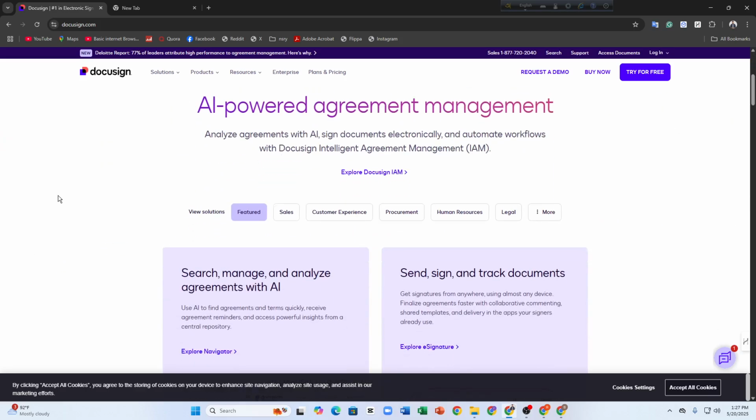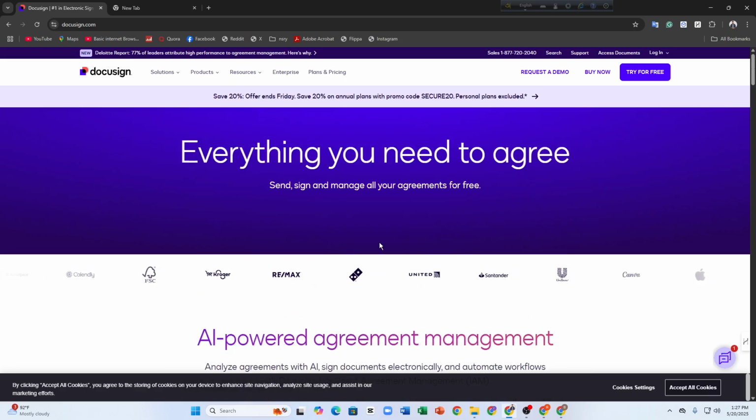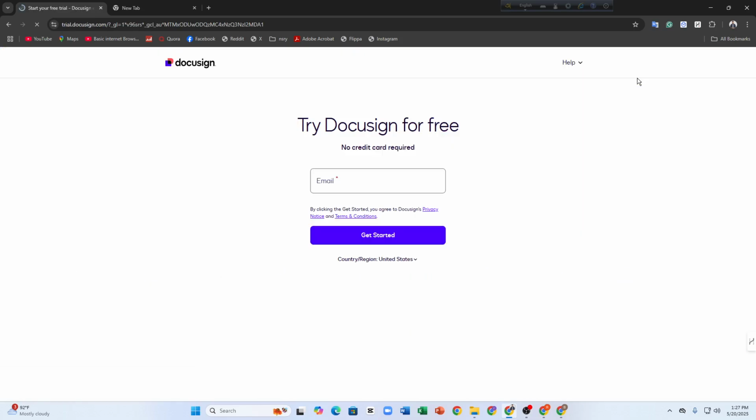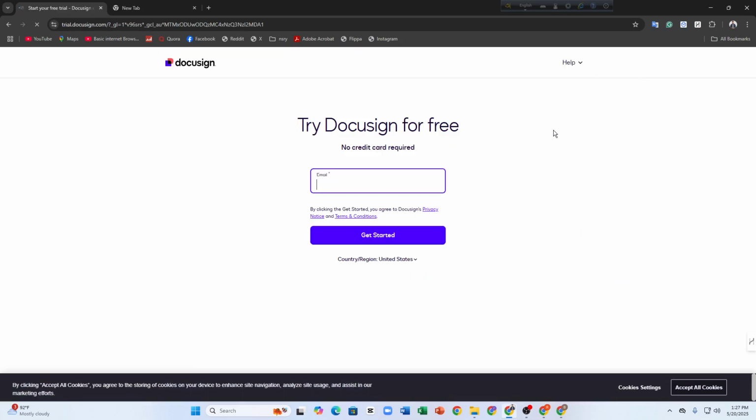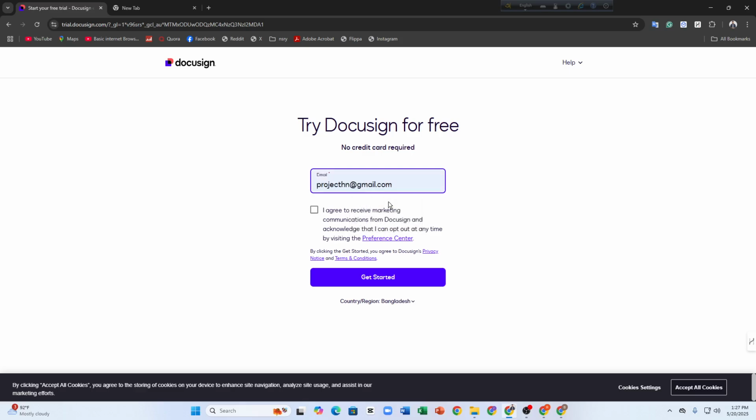Now you have to enter your name. Okay, let's tap on try for free. Now you have to enter your email address, and you will not need any credit card for it. Now check this icon, tap on get started. So after clicking on get started, wait until it loads completely. Now it's the perfect email address. Now let's go.